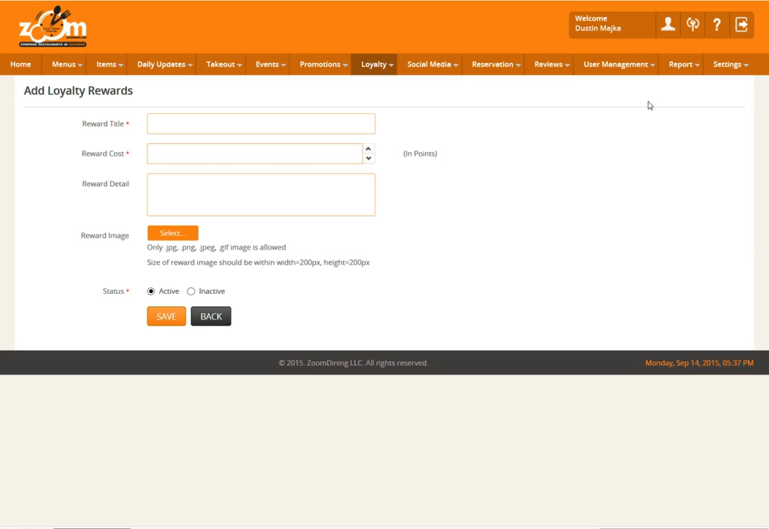Now, this is not a required field, but we always recommend adding a picture. And finally, reward status. This indicates whether the reward is currently available for purchase or not. If it is, the status will be in its default setting of active. Let's go ahead and hit the back button.